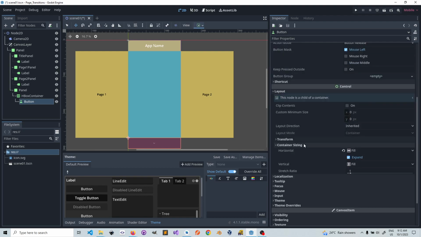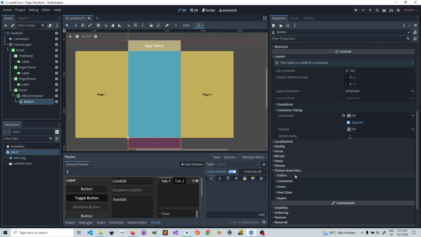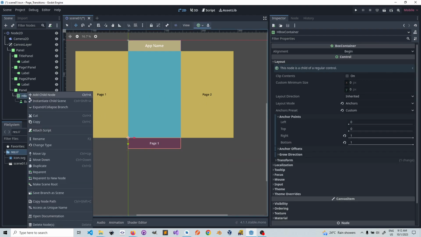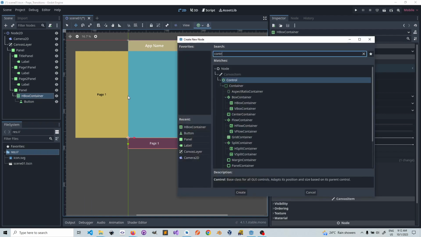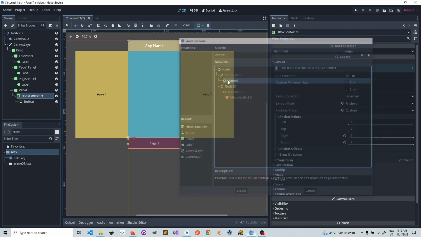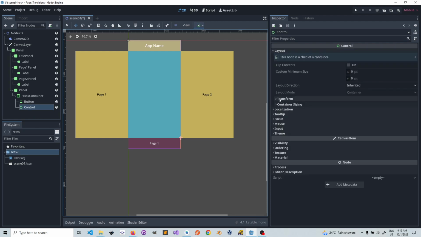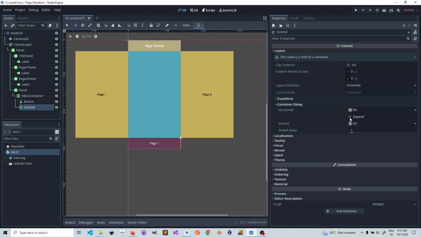So we're going to go to theme overrides, fonts, font sizes, sorry, we're going to say this is 80. So that's page one. Then we're going to create a control. This is to create a space between this button and the next button. So we have a control. We go to layout. We choose container sizing. We're also going to choose expand, and the ratio is also going to be 1. And then I think that's it.